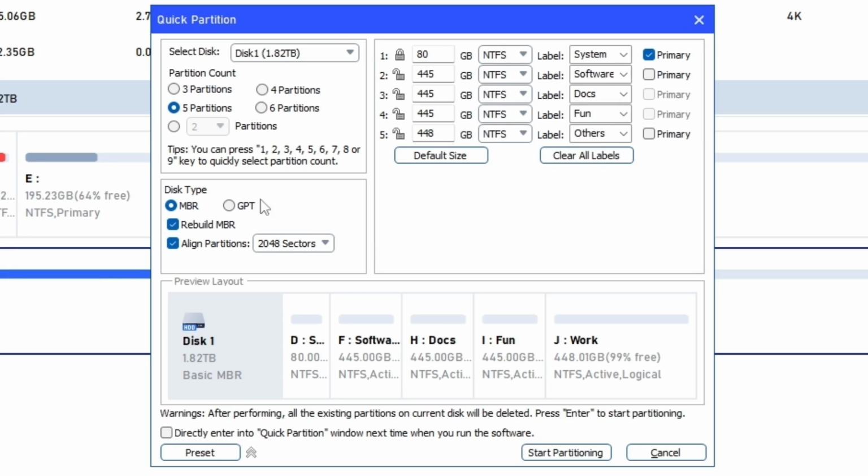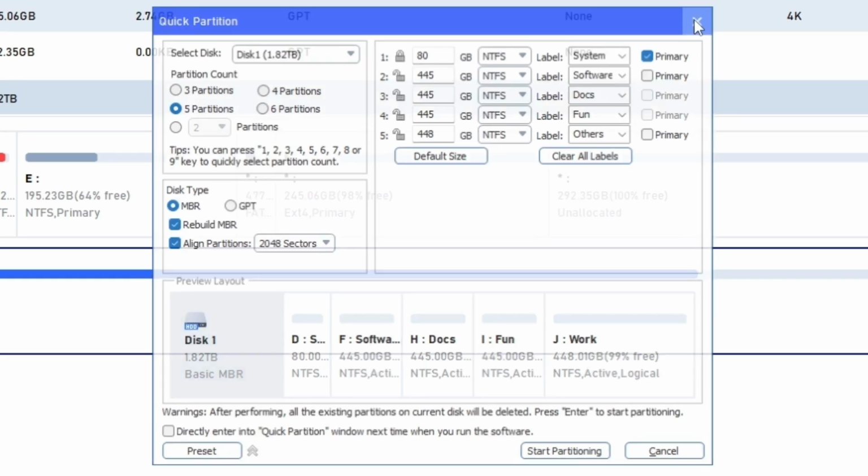And on the other side, you can even change the disk type, GPT or MBR, and then the sector. And it's going to look like this. So it's showing the layout. As you click on Start Partitioning, it's going to start. I'm using this disk, so I'm not going to do that. I was just showing you how it works.